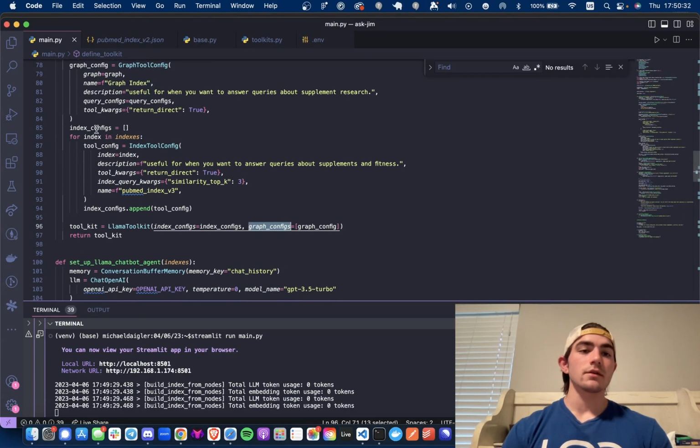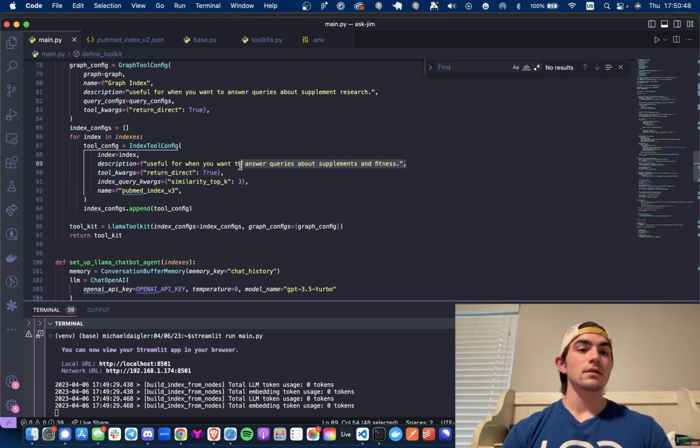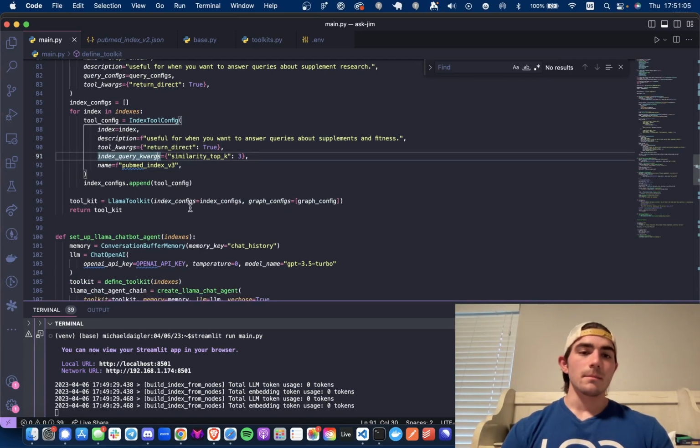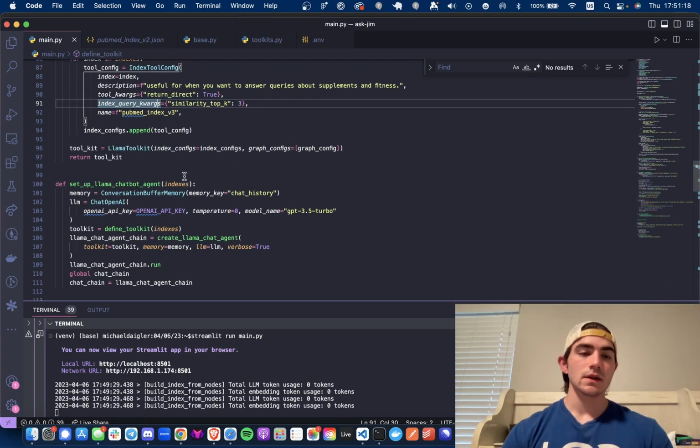And now here, we only have one index, but hypothetically, if we had more, we would create a tool config for each one and append them to an index configs array. Same concept as the graph config. We need a description, we need the index instead of the graph this time because it's the index tool config, and the name. And then we get our toolkit. The Llama toolkit is constructed with an array of index configs and an array of graph configs. Since we only have one, we're just popping that into a list and returning the toolkit.